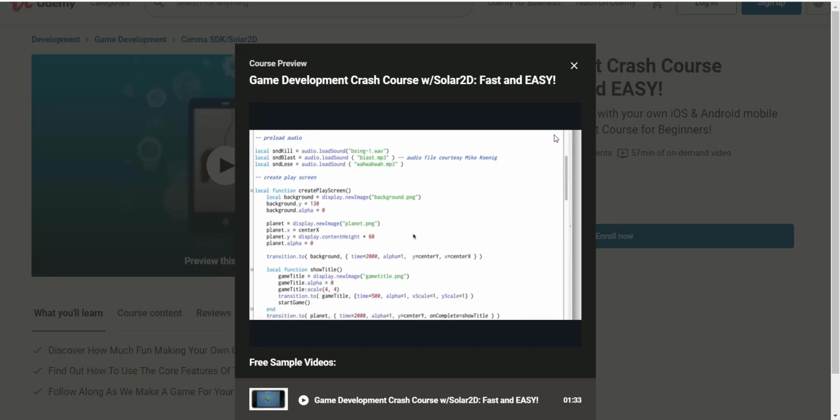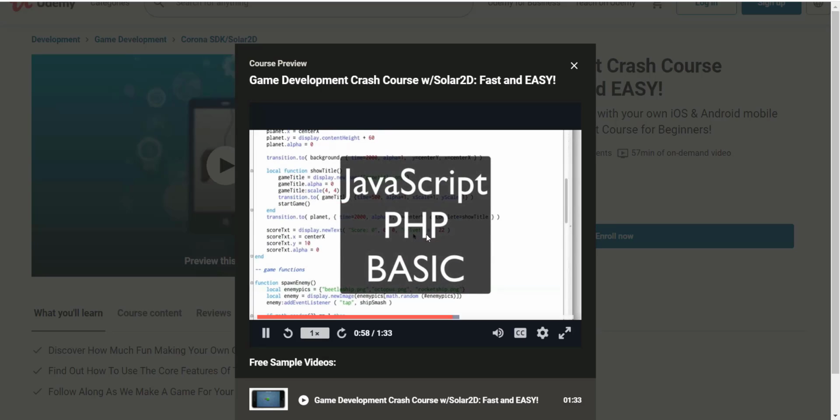You actually have to know code. But if you've played around with JavaScript or PHP or BASIC or anything like that, you have the skill.